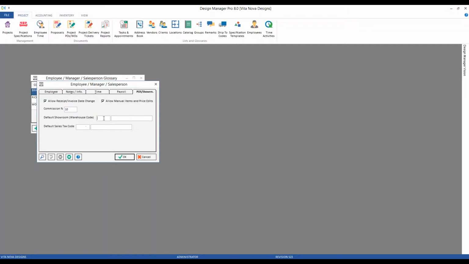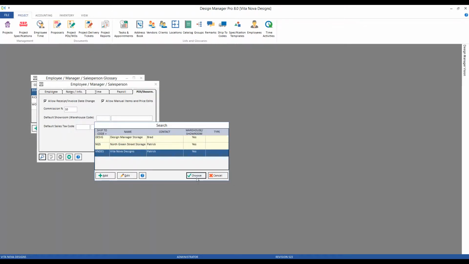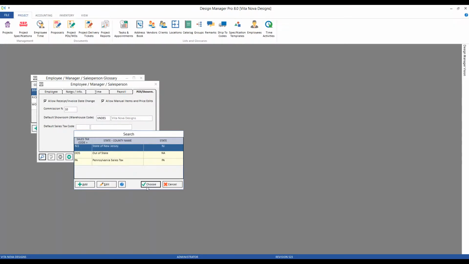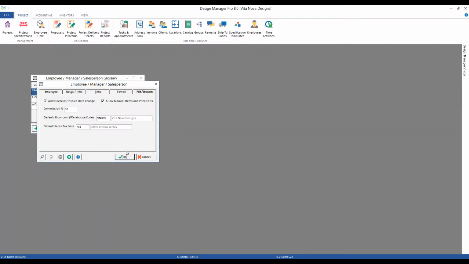Very important, the default showroom and the default sales tax code. The default showroom tells Design Manager what warehouse, as we just discussed, will be affected by any sales from Ashley. And let's say she does her work right out of a design store. And the default sales tax code. So when Ashley rings up a point of sale invoice, what taxing structure will she be utilizing? And let's say she's using our state of New Jersey.